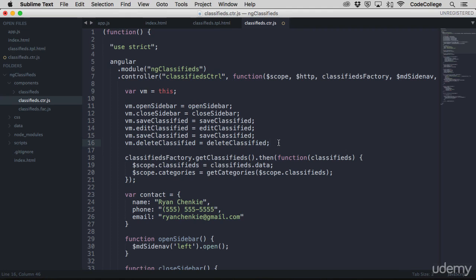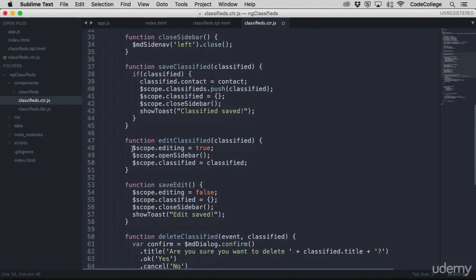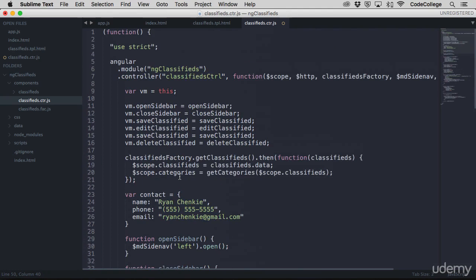So we have a little bit more to do, of course. We've also got our classifieds here on scope and our categories on scope. And then we've got some other things like these properties, editing, open sidebar, etc. So let's change those up now. Let's just grab scope here and everywhere that it shows up within this classifieds factory call. And we'll take all that out and say vm.classifieds and vm.categories.